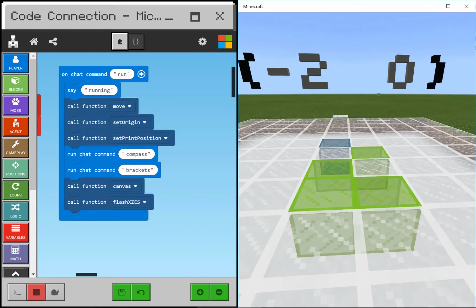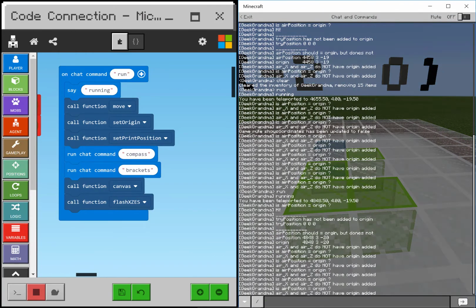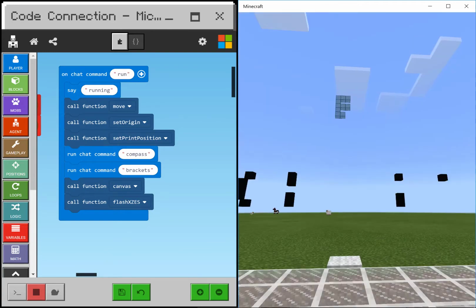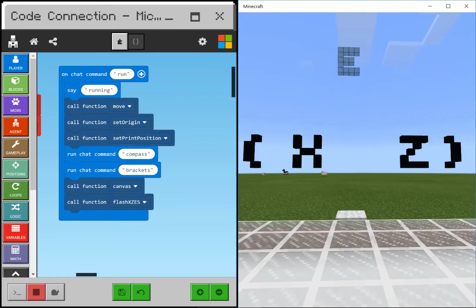So if we're over here, run. Okay, there we are. It's doing the compass in the sky. It's printing the brackets. Then it's printing XZ and then ES. Then what happens? So it did this flash to print XZES. And I call it flash because I've experimented. I have a loop in there that lets me print those two in a cycle as many times as I want. Like there could be 2 or 3 copies.